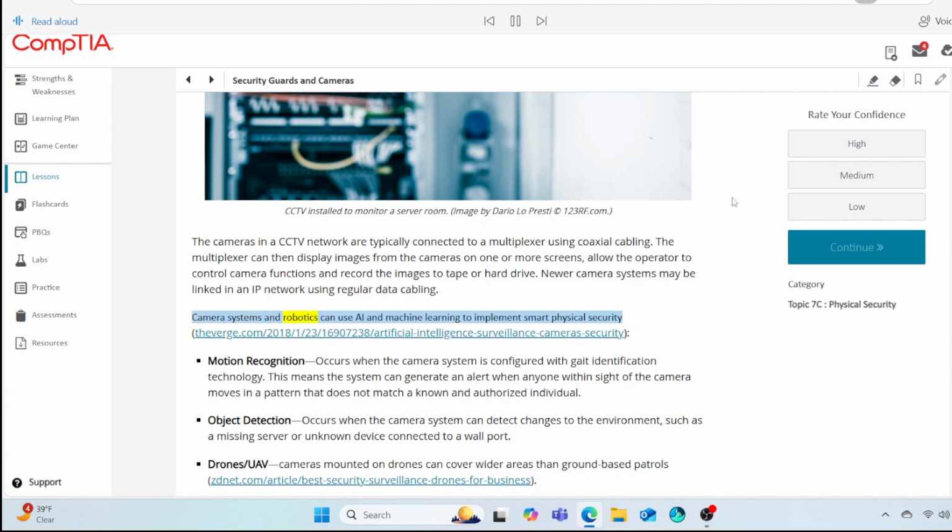Camera systems and robotics can use AI and machine learning to implement smart physical security.